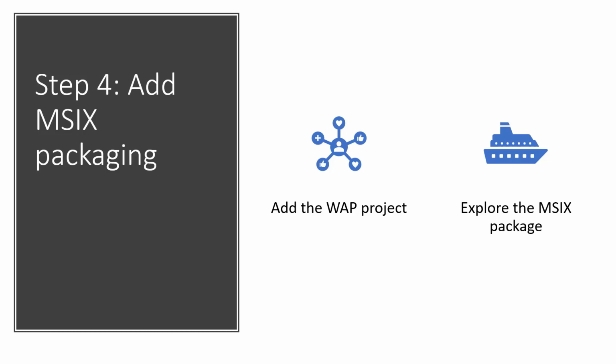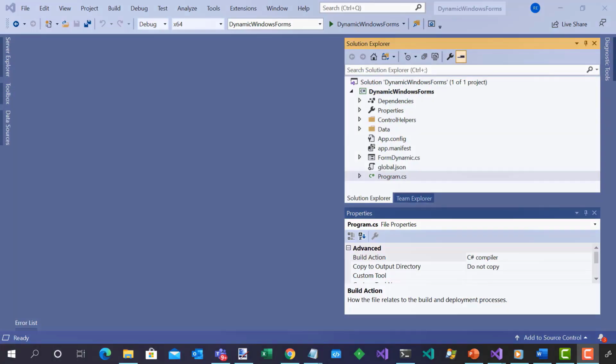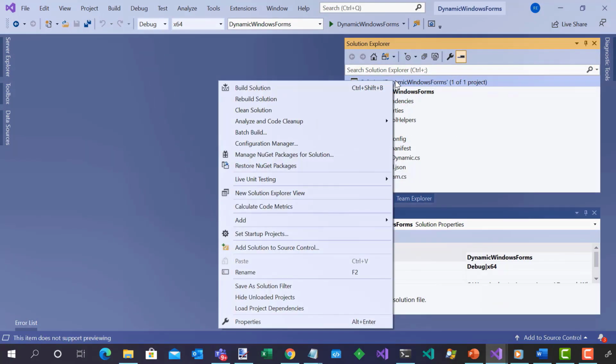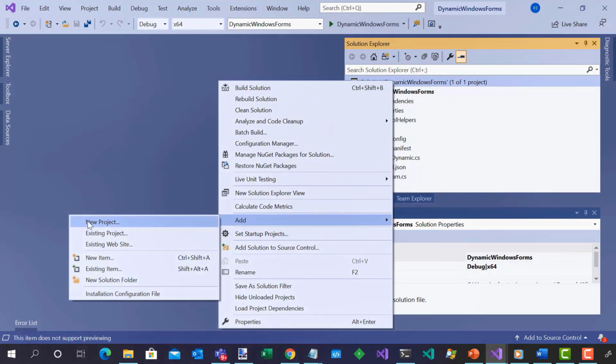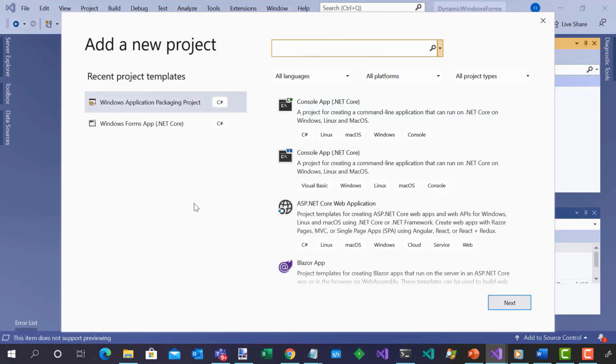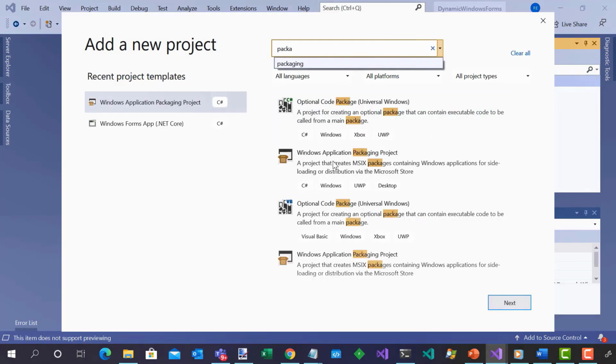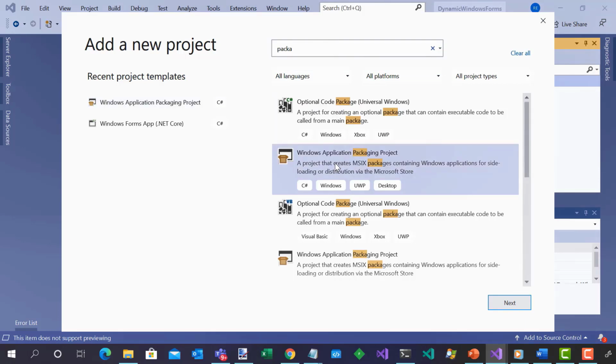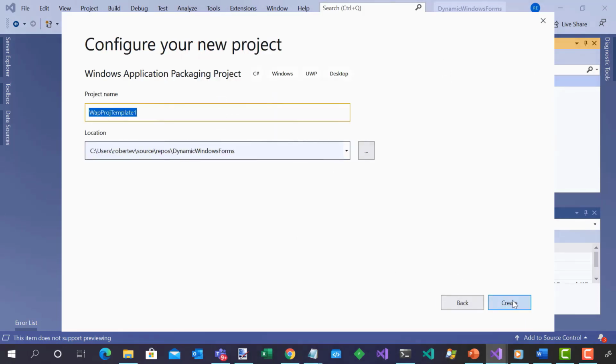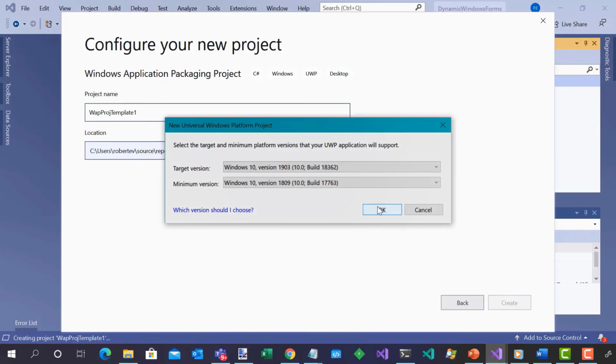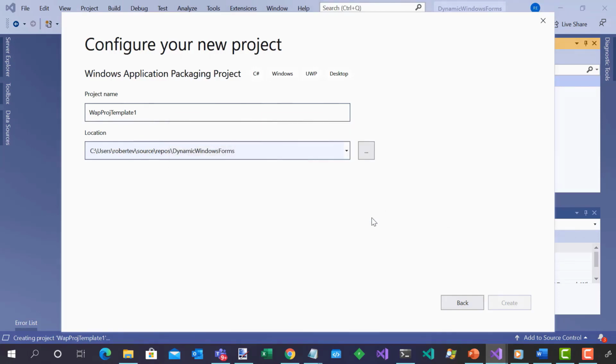Now let's add MSIX packaging. MSIX is a Windows app package format that gives you the modern packaging experience for all Windows apps. It preserves the functionality of your existing apps, allows you to install things in addition to enabling new modern package deployment features for your Win32, WPF, and Windows Forms applications.